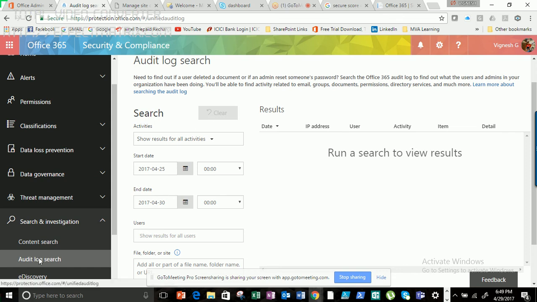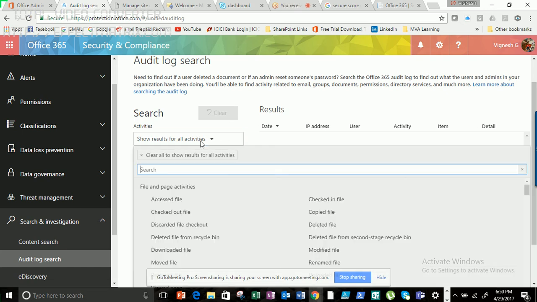So I already turned on auditing in my tenant, so that's the reason it's already set up. If your tenant is brand new, the moment you go here, it'll ask you to turn on auditing. Just turn it on and give it a day's time, okay? And show results for all activities.